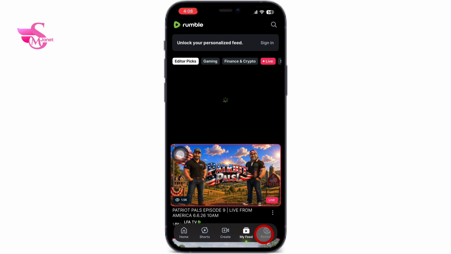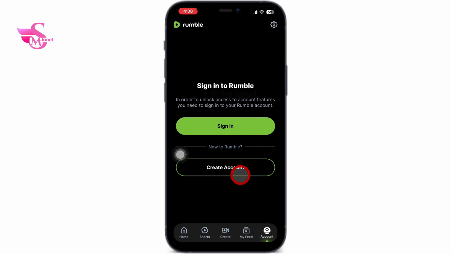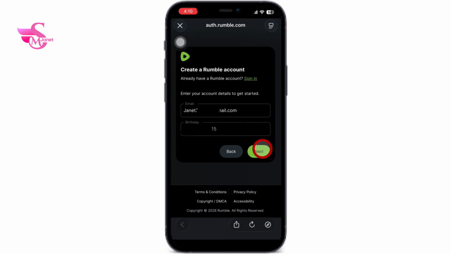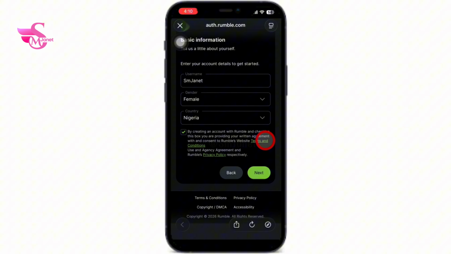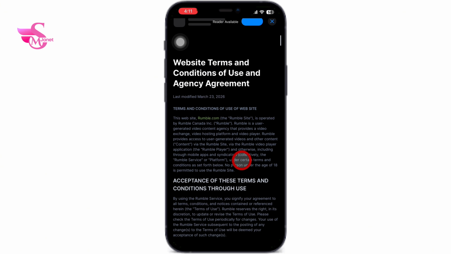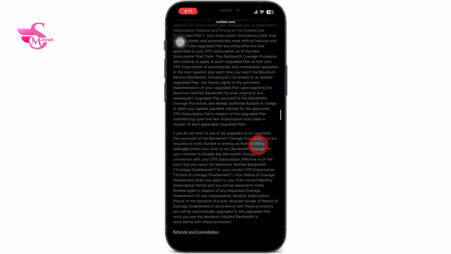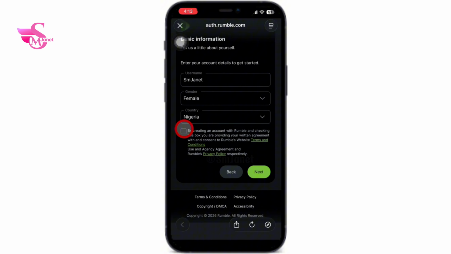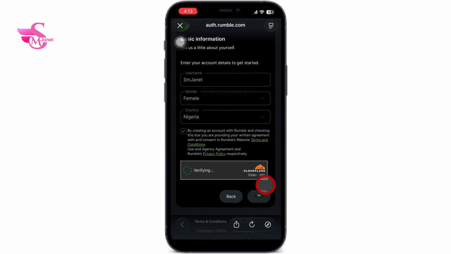Tap Account at the bottom of the screen, then tap Create Account. Enter your dedicated email address in the field provided. Fill in your date of birth, then tap Next. Fill in your basic information including your name, your gender, and your country of residence. Tap on the terms and conditions to read through them. It's important you understand the rules of any platform you sign up to. Once you have read through, check the box to confirm you accept.